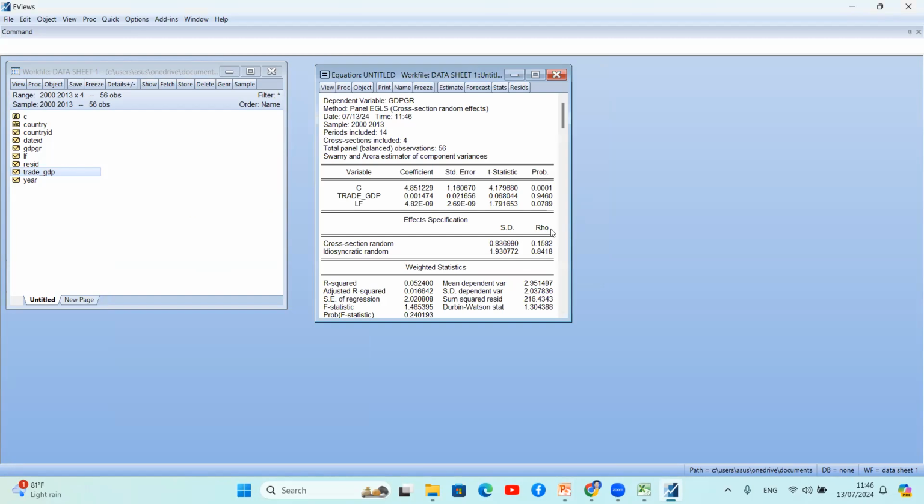Then you can see the results, right? You can see the results and the p-value, the trade GDP p-value and the coefficient tables, and you can see the cross sections and the number of total balanced panel observations, 56. Then you can see the constant coefficient, the trade GDP coefficient, and the labor force coefficient, with the probability values, right?